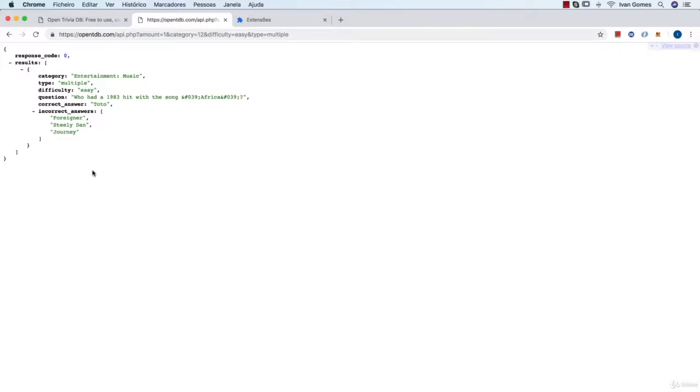Now it would be good if we could convert this JSON to a Python dictionary we could work with. This is possible, and it is exactly what we will do in the next lesson. I'll see you then.